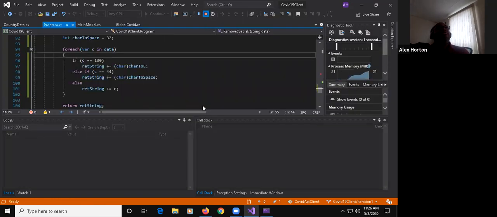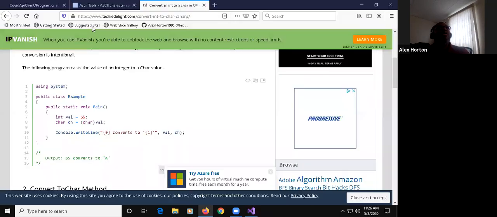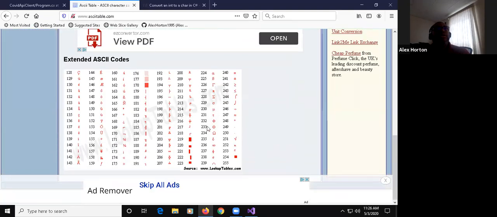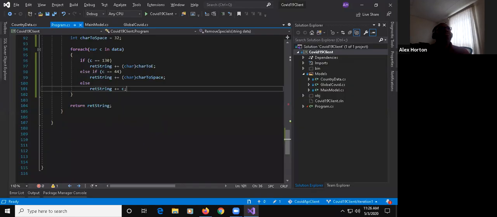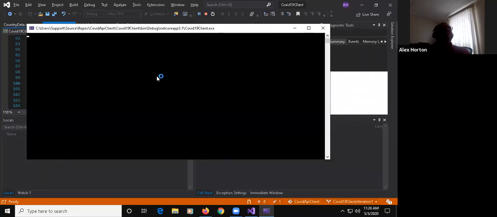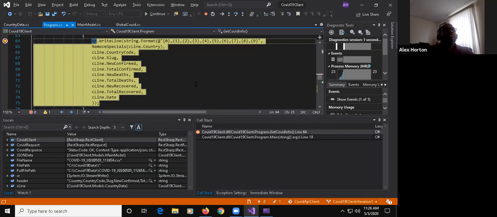Let's stop that and go to our ASCII table. And it says it's 233. Okay, so we'll do 233 then. Okay, and we'll hit F5, and then what we'll do is we will parse back through our condition again.